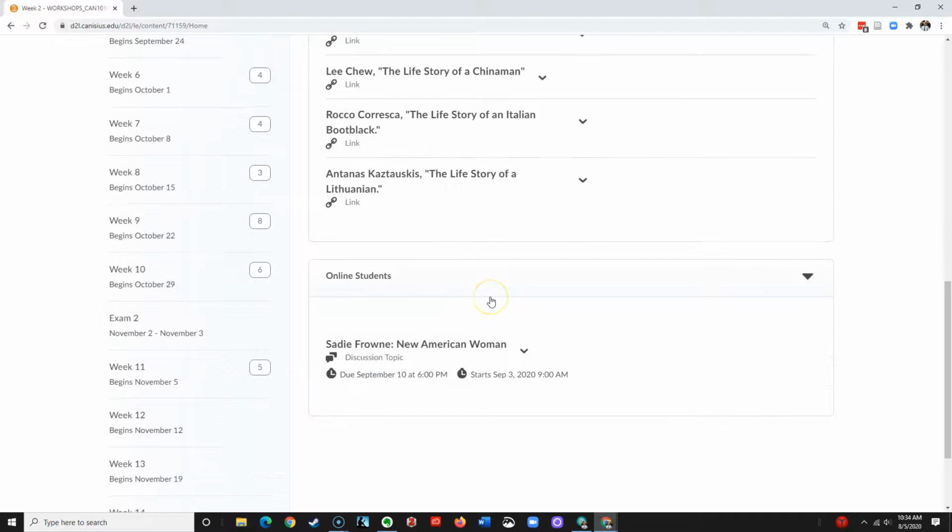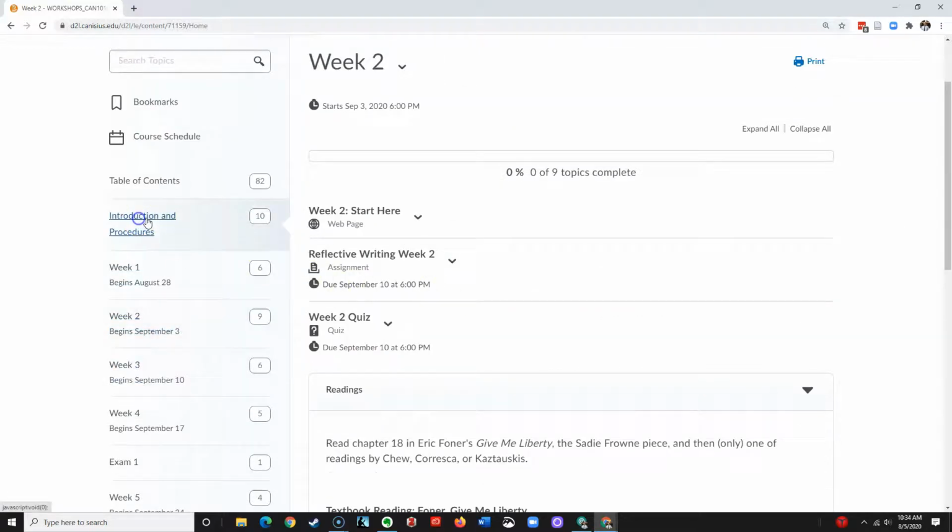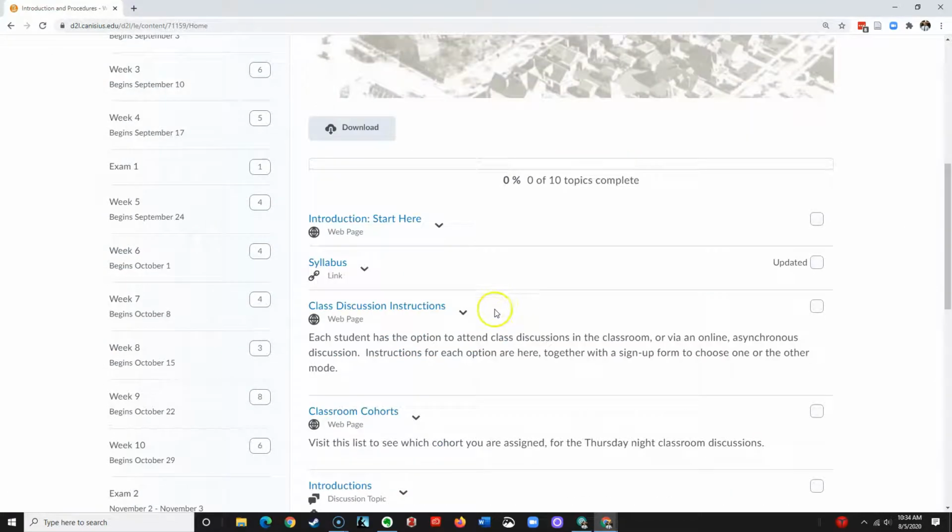Lastly, you'll participate in a class discussion. Now, I have detailed instructions for discussion participation in the Introductions and Procedures folder.